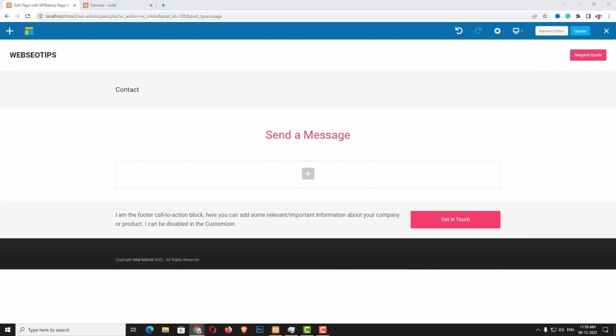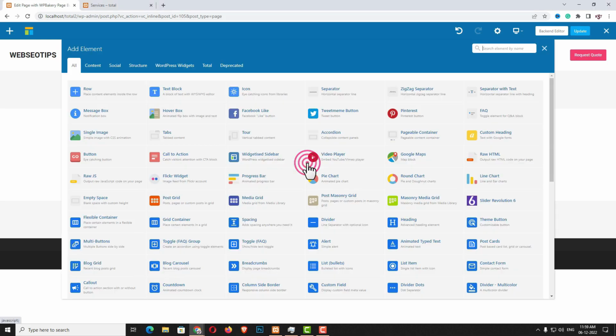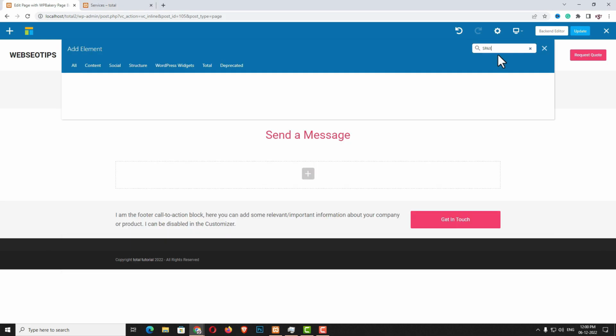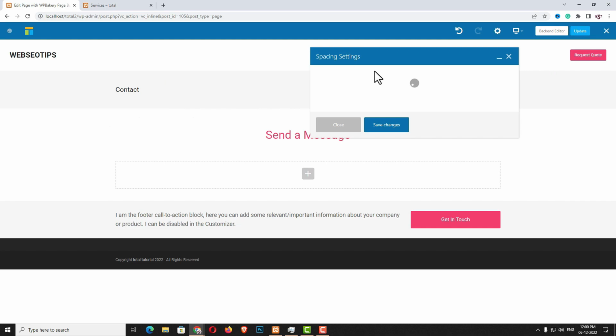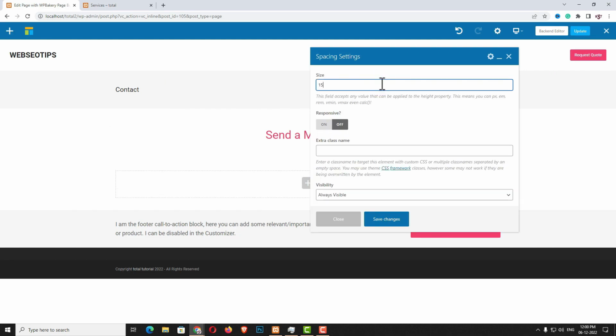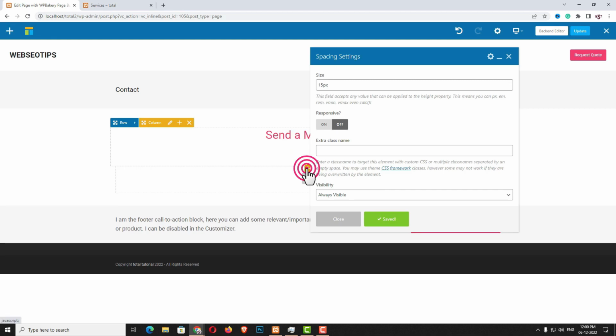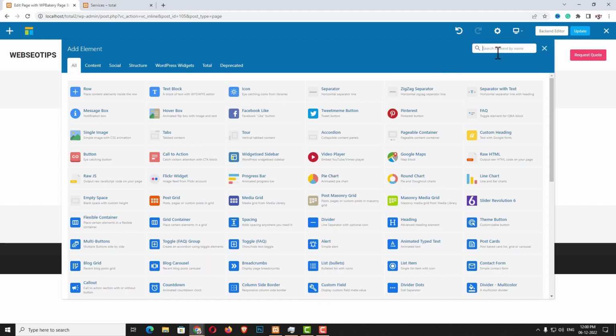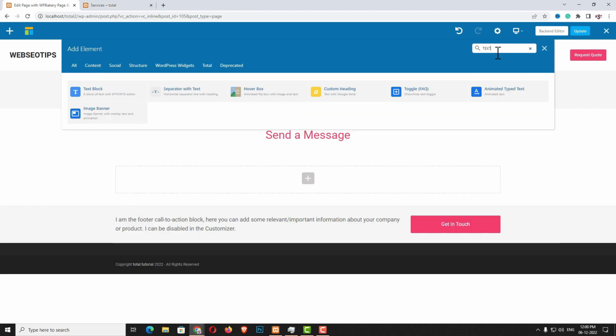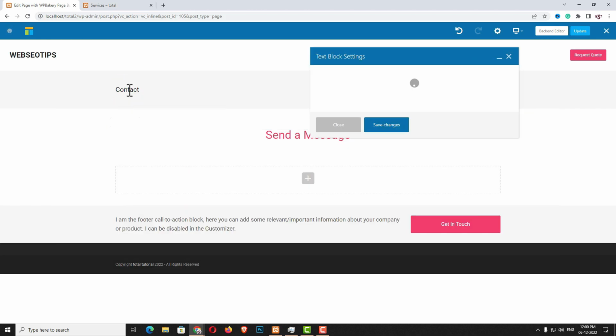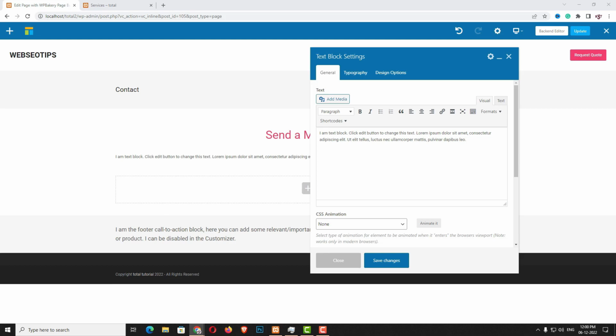So next I need a text block. Before that let me add a spacing. Click on this. Spacing, I'm taking only 15 pixels. Let me click the save option, and after the spacing again let me click on this, and from here I'm taking the text block. So here you can see the text block. Let me click on that, and after that I'm writing this text.